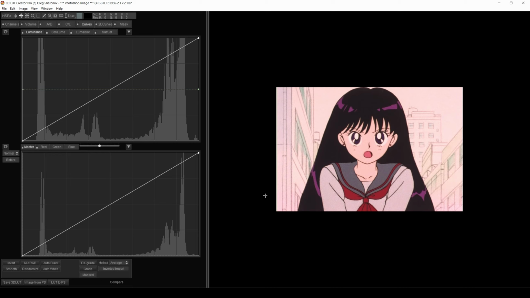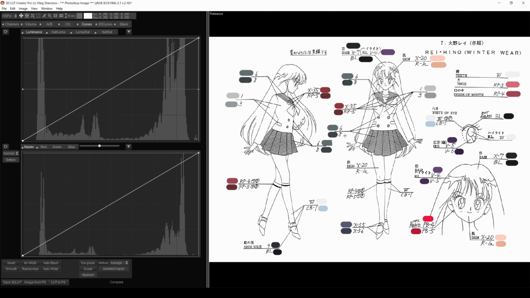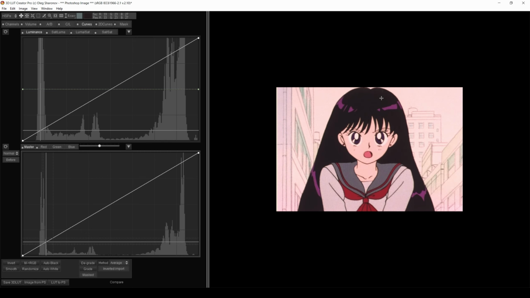First, we have the frame of the DVD, and this is the model that I'm going to use to color correct the frame. As you can see, it is the same model with Rei with her school uniform. It's the same thing.